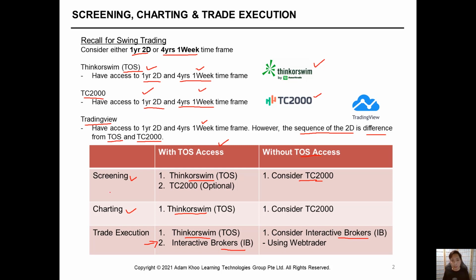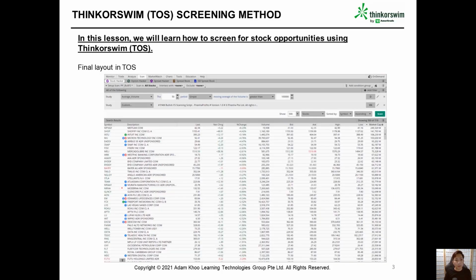All right, so this is basically the overview of which platform to use for screening and charting, because there are a lot of questions on this, especially from those who do not have access to Thinkorswim. If you have access to Thinkorswim, this will be the lesson for you, because I'll be covering how to do your screening, and this is the final layout in Thinkorswim.